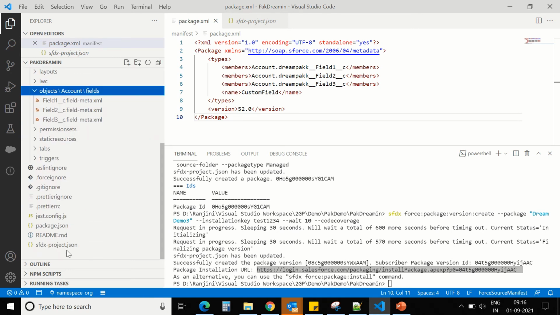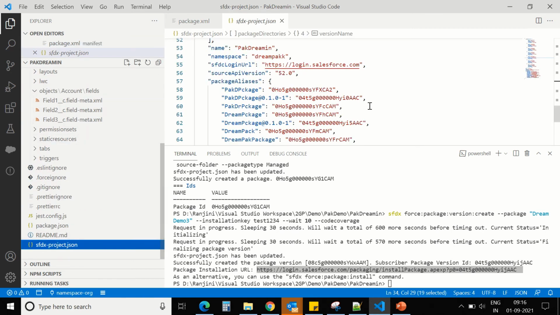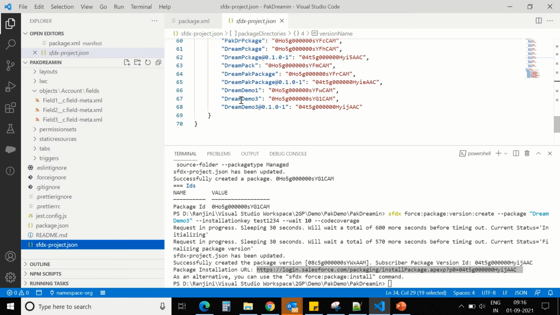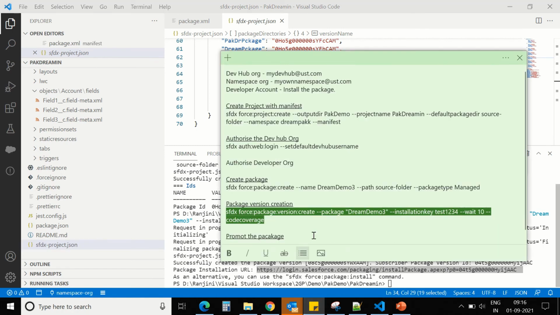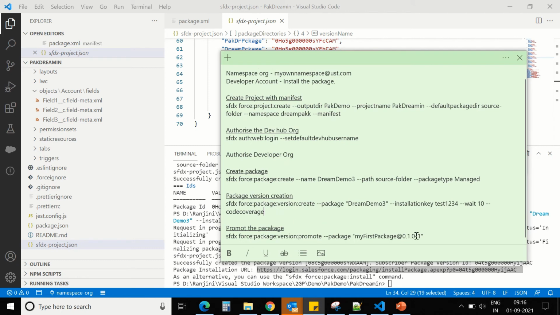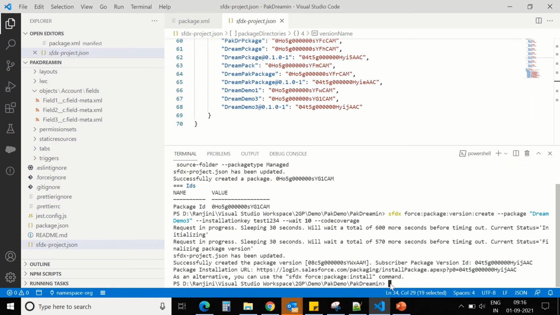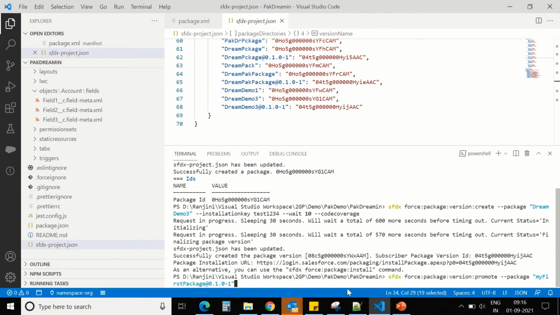Before that, let me show you the project JSON file. You can see the Dream Demo 3 package and the first beta version. Now let's promote the package into beta released version. So this is the command. And we need to copy the same version that you are seeing here.